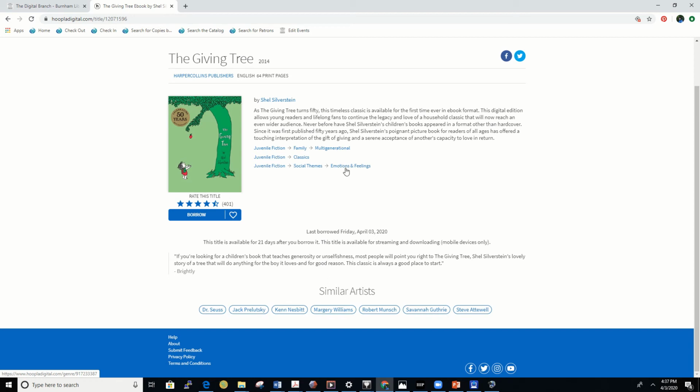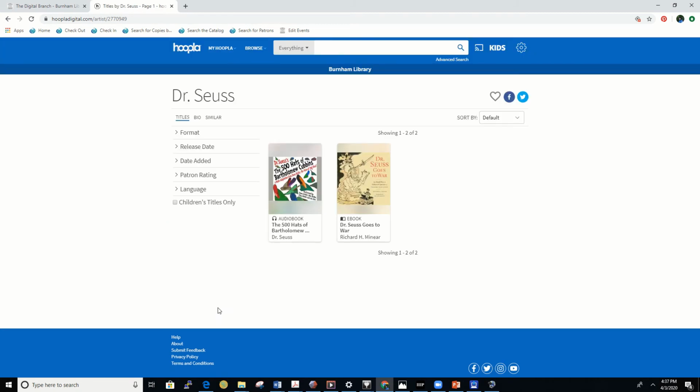Since we're in a browsing sort of mood, there are also some options here which might help you. If you wanted a book about emotions and feelings, you could click on that. You could look at similar artists. So we have Dr. Seuss and Ken Nesbitt and Marjorie Williams. And you could click on these little bubbles and they'll bring you to the items that these people have written. Mind you, we're in children's books right now. There are so many adult books on Hoopla Digital.